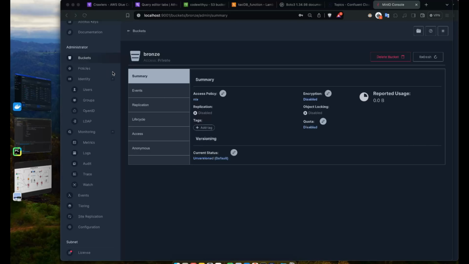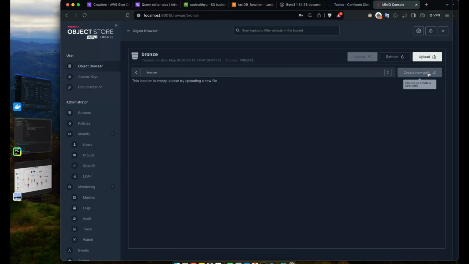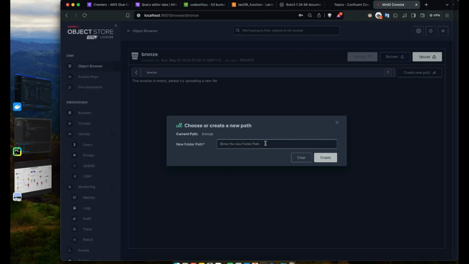Okay, so in our buckets, if you go back to this object browser and you go into this, you can create a new path, and I'll call this NYC taxis file.